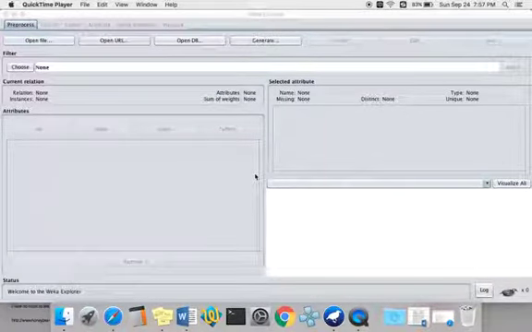Hello everyone. So for my Weka challenge, I use the dataset from the UCI repository. These datasets are already in .arff format, which is supported by Weka, so I don't need to convert it from .csv format.